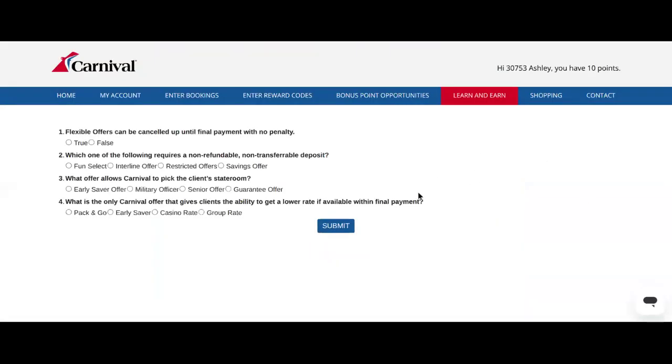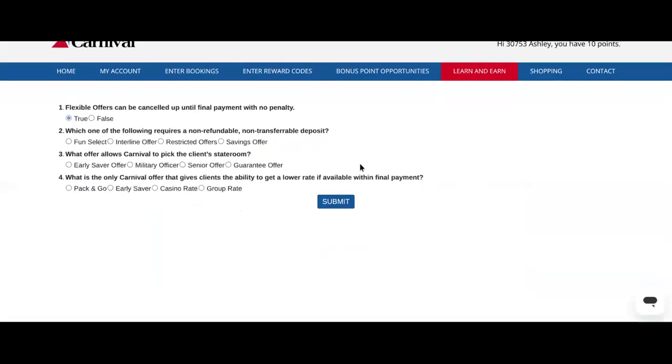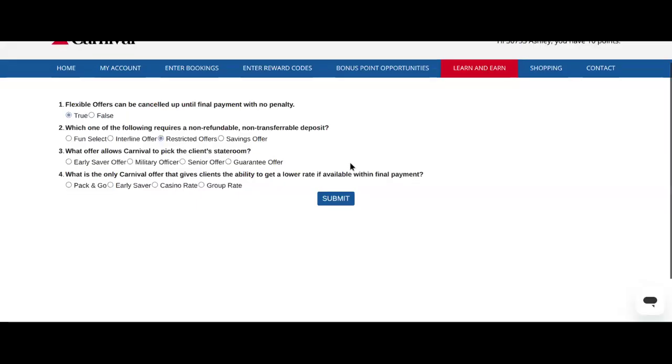All right. So here's question number 1. Flexible offers can be canceled up until final payment with no penalty. True or false? True. I think that one is true. Yeah, I agree. Okay, number 2, which one of the following requires a non-refundable, non-transferable deposit? Fun Select, Interline offer, restricted offers, or savings offers? Restricted? I agree. Maybe. I don't know.